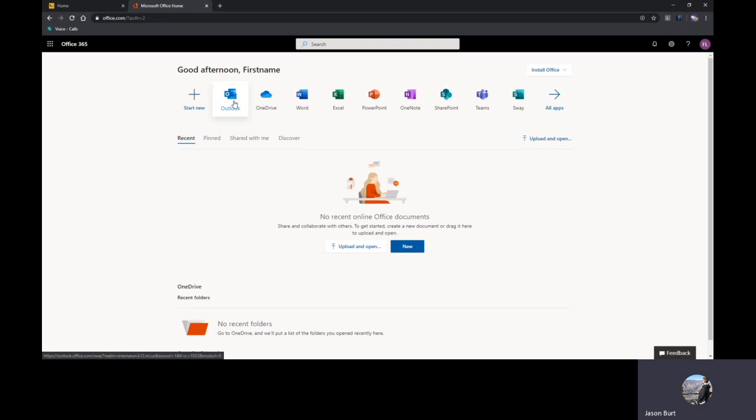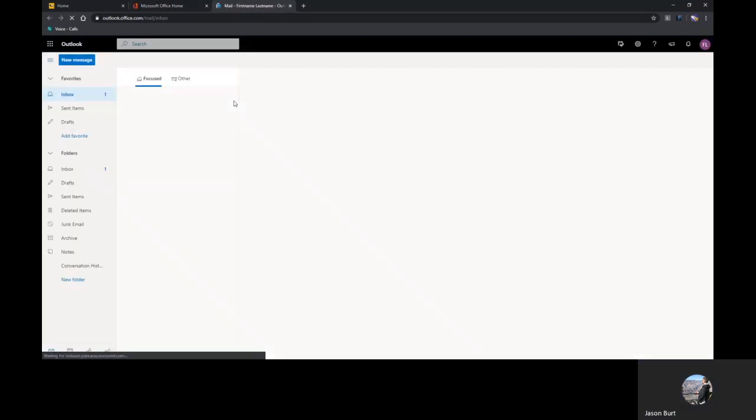Outlook is where your email is at. So I'm going to click on that icon. This is going to take me directly into my inbox. You have your focused inbox or your other.